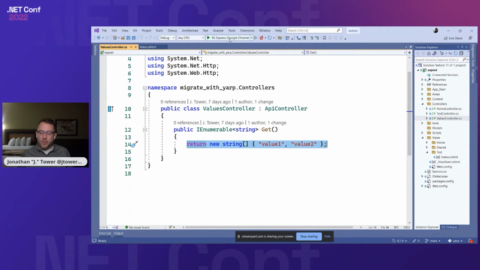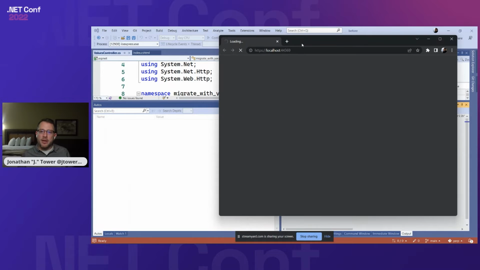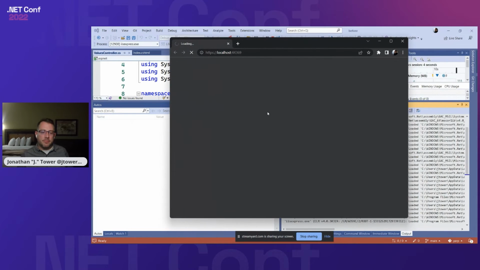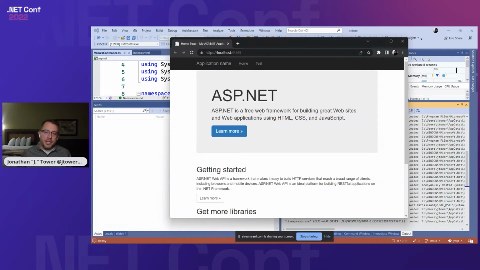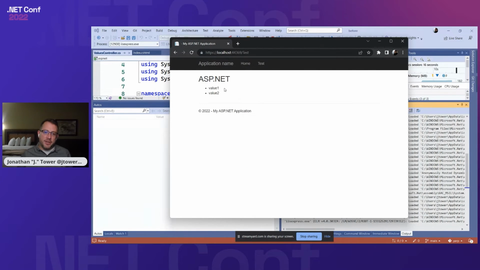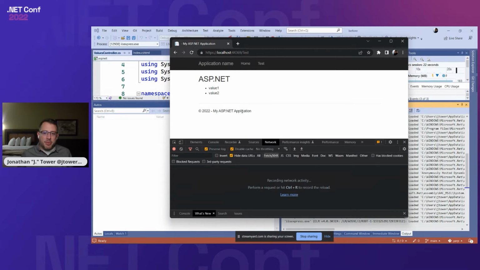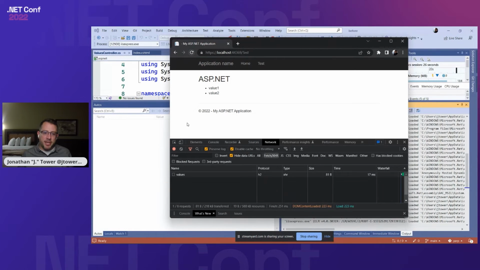So let's go ahead and run this so we can see it working before any migration has happened. Okay, so we can see here we've got the ASP.NET template for .NET Framework for this version of ASP.NET. I'm going to go to my test page, and you can see it's loading in value 1 and value 2. And if you're the type of person who needs to see it happen to believe it, I'll go ahead and refresh this page.